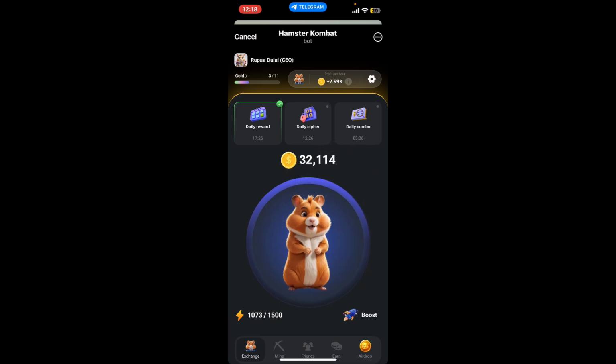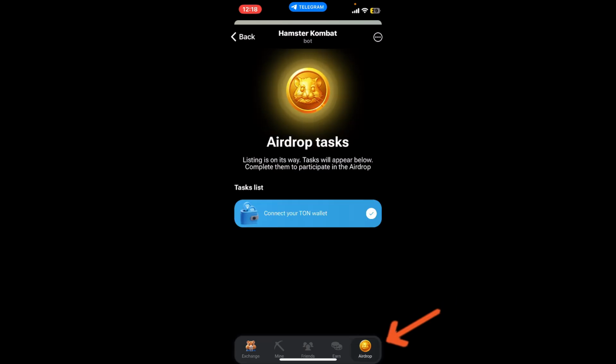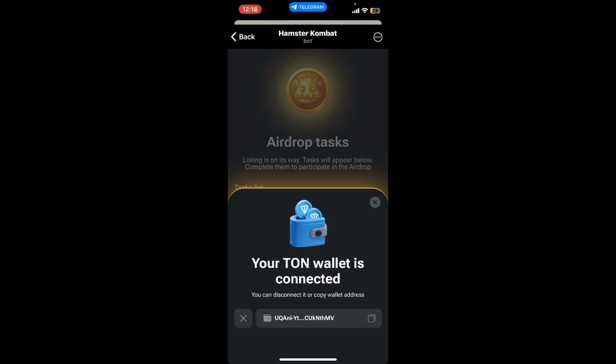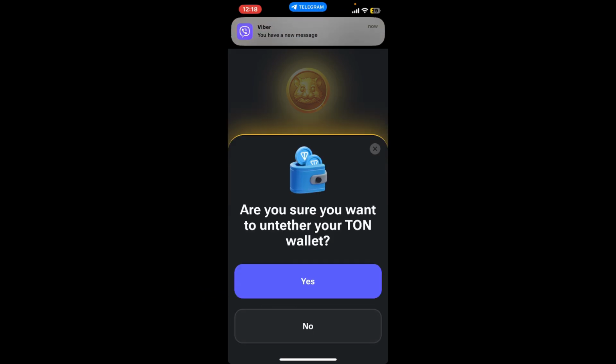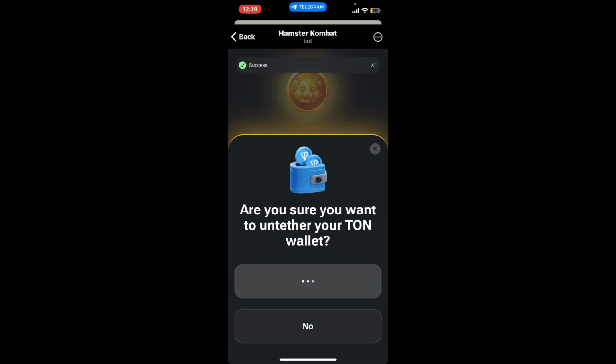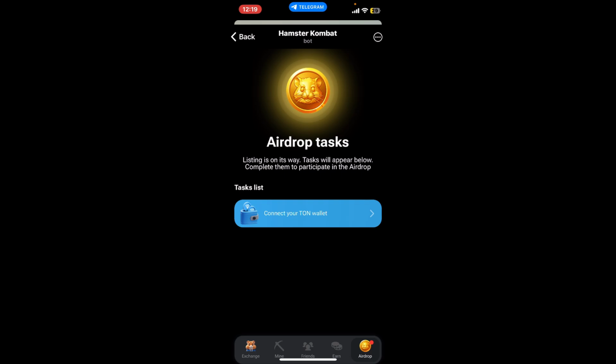Once you're inside this main homepage of Hamster Kombat, go ahead and tap on airdrop at the bottom right corner. Once you get to this page, tap on connect your Ton wallet. If your Ton wallet is connected, you will be able to see the wallet address on the bottom of the screen. Tap on the cross icon to the left of the address of the previously connected wallet and click on yes under Are you sure you want to untether your Ton wallet? Right after you do that, you will be able to disconnect from your connected wallet.